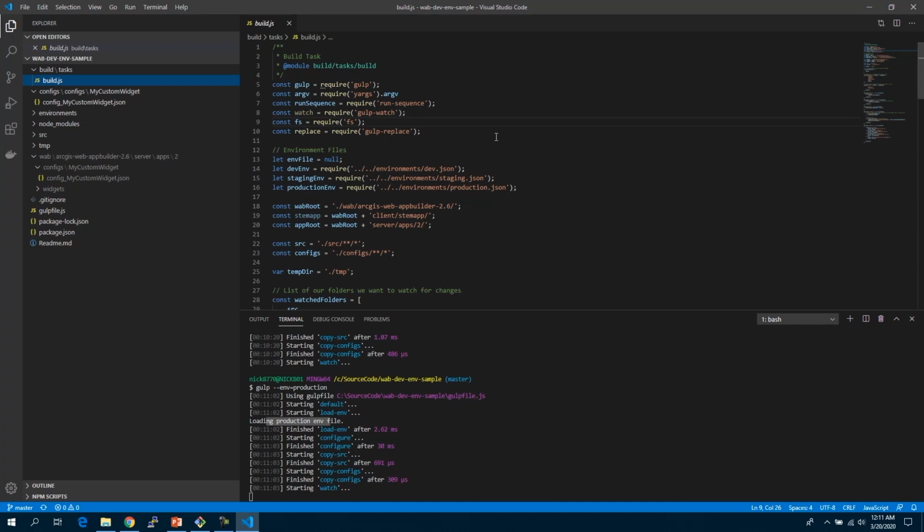It's handy for Web AppBuilder because a lot of the configurations end up getting stored in the widget configs, which, if you've got a large number of widgets in your application, could be spread out through multiple files. So that's an example of kind of how we do that, simplified, extracted from the bigger build system that we showed earlier.